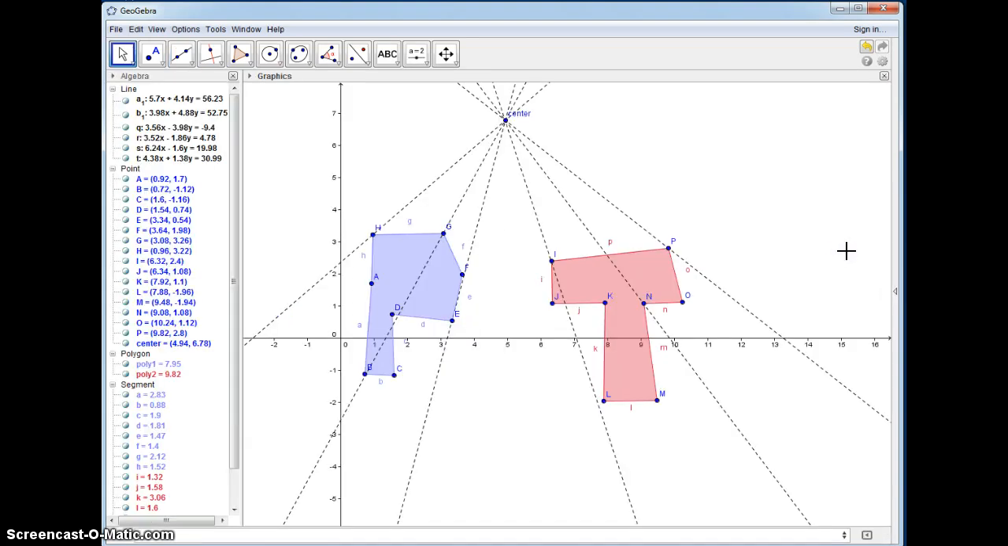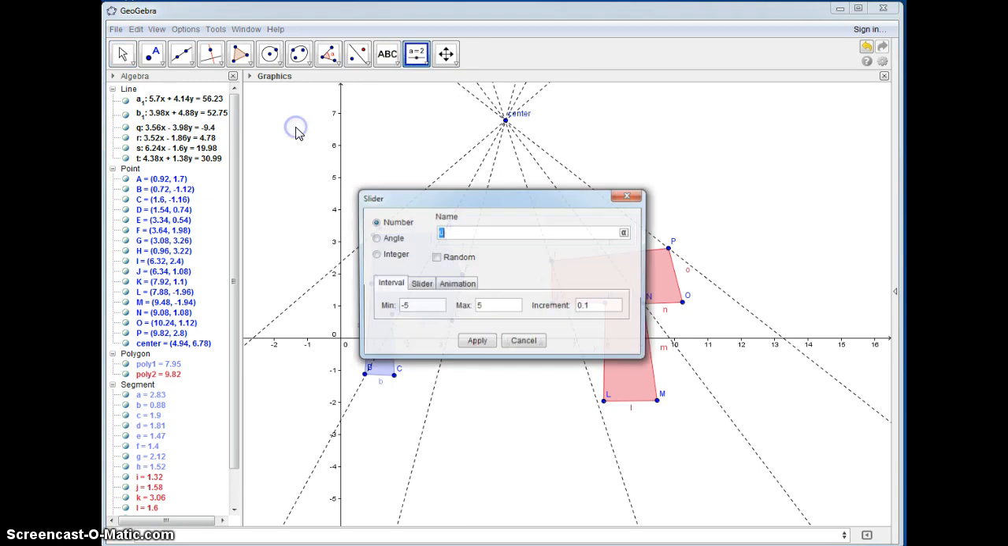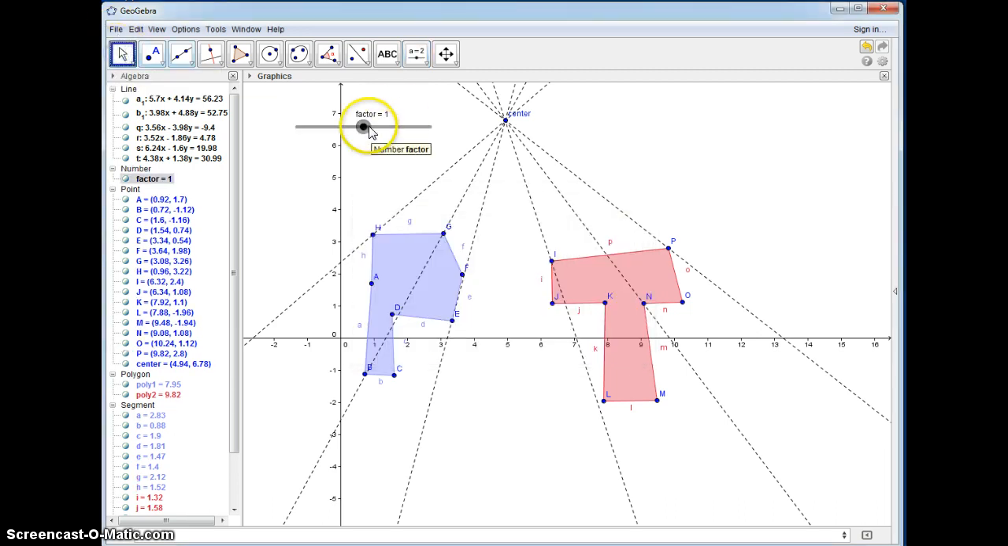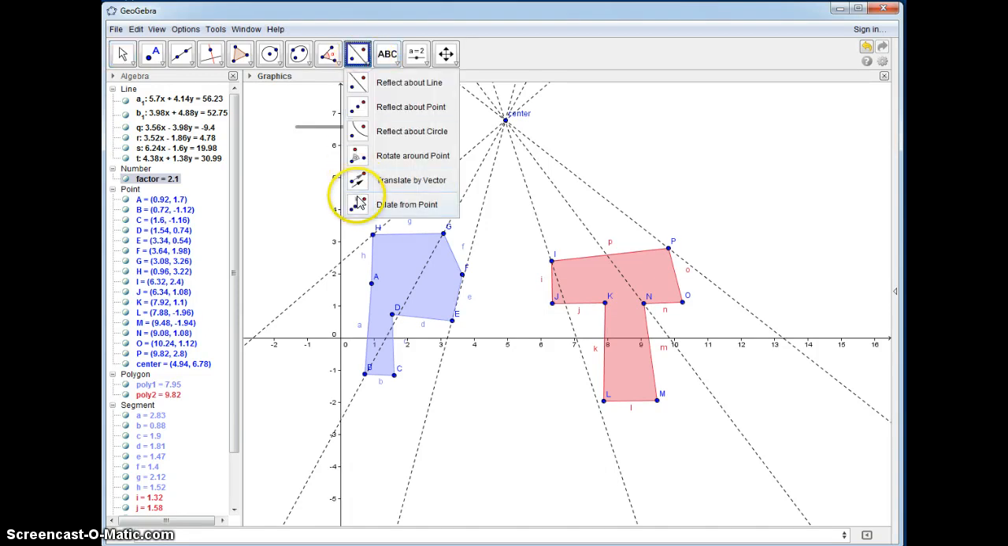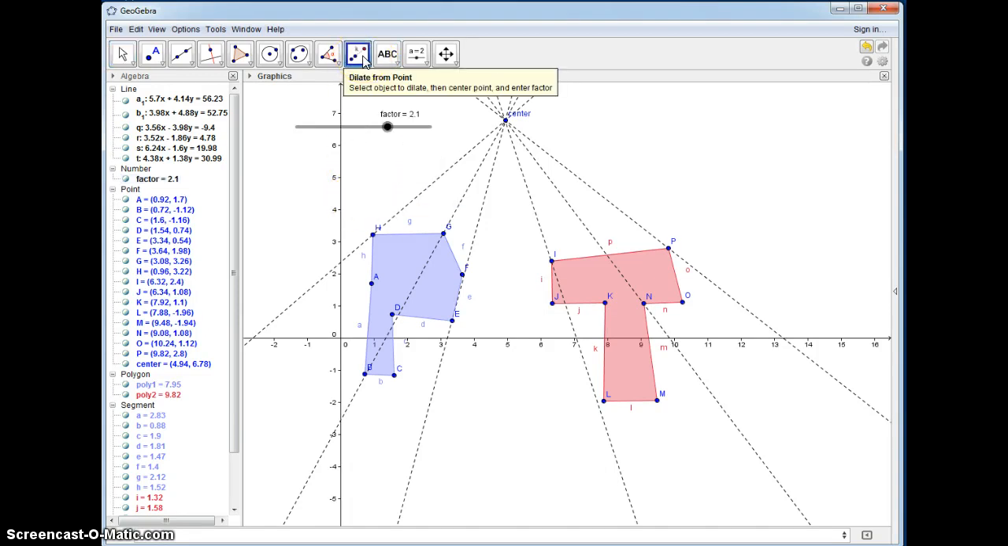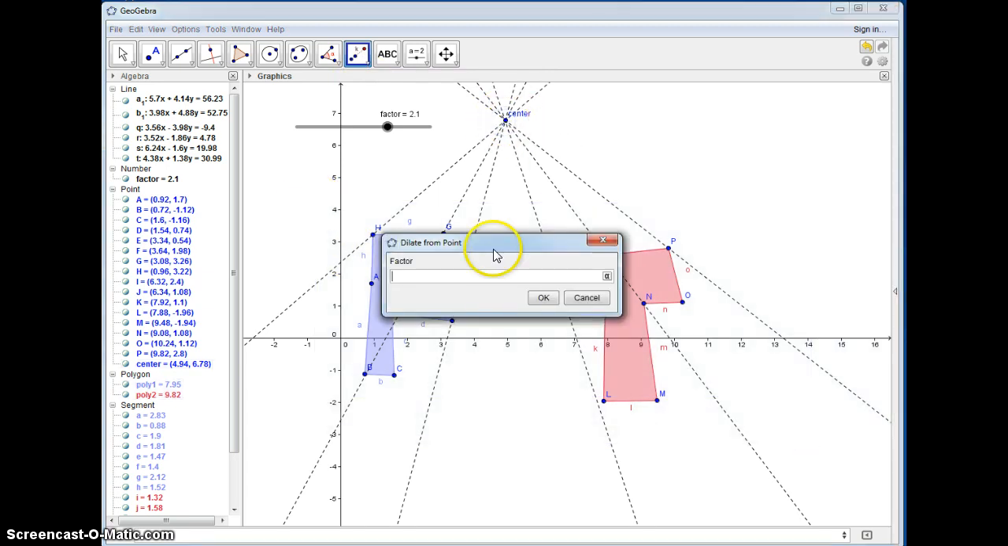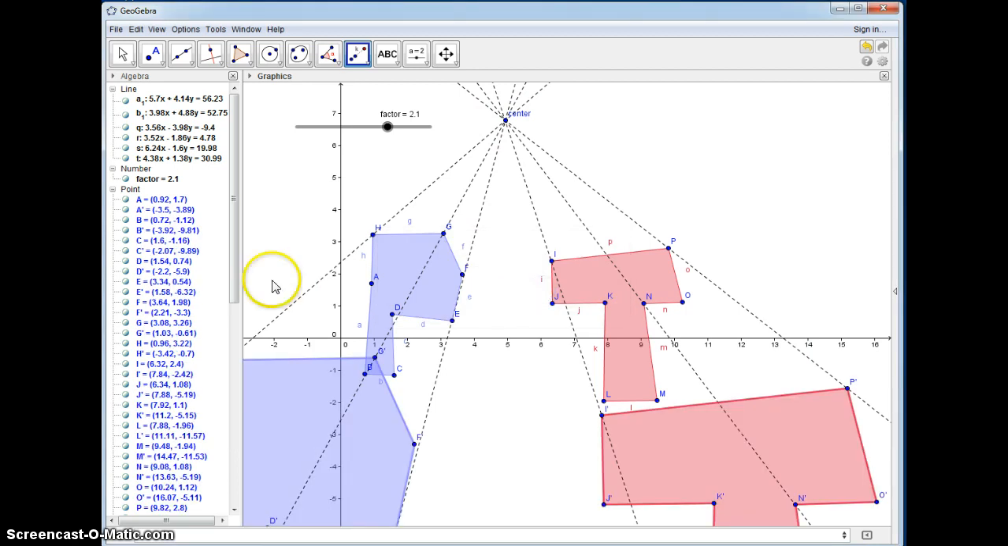Now, in order to dilate this, I'm going to put up a slider, and I'm going to call it factor, because I'm going to be going from like -2 to say 4 times bigger. We can check our slider using our move tool, -2 to 4 times bigger. So let's put this together, and I'll show you how to do that. We're going to go to the bottom one, dilate from a point. It says select object to dilate, then center point, and enter factor. So I'm going to select my object, which is my letters, click on my center, and write the word factor.